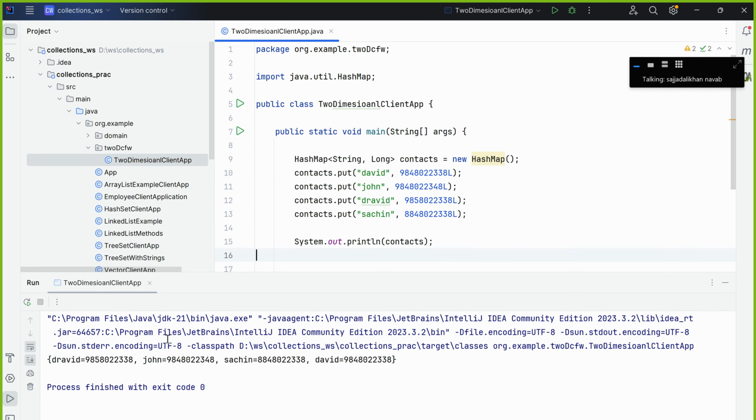It's running. The data which we are seeing over here: first we added David, but it is showing the first entry as Dravid. Then we added John, second, and it is showing John itself. Third, Dravid, and it is showing as Sachin. And the last one is Sachin, here it is showing as Dravid.